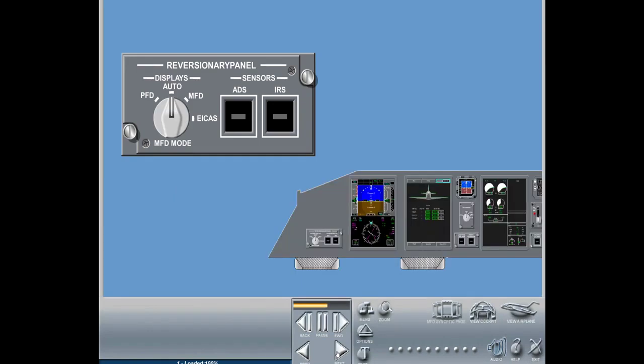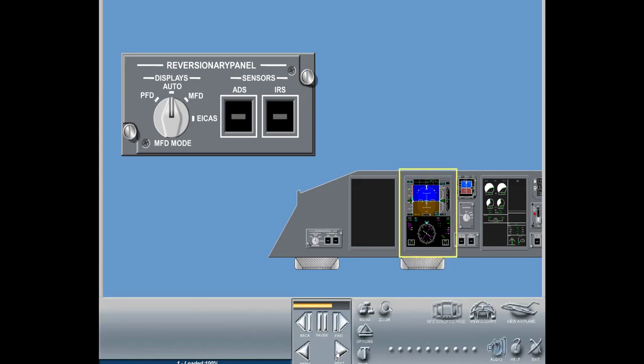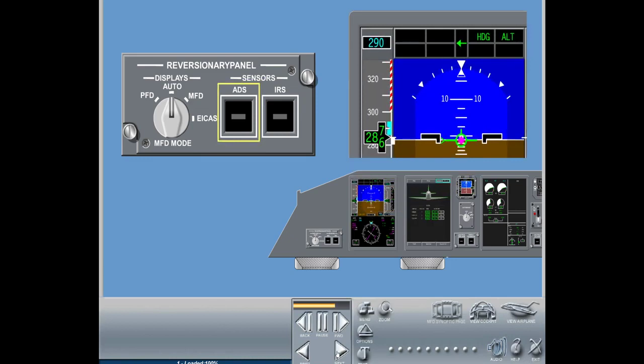In the event of an electrical emergency, the display selector knob is deactivated and the PFD will be displayed on MFD1 regardless of the knob position. With the ADS button, you can select an alternate air data source. A striped bar illuminates inside the button to indicate that it is pressed. Pushing the IRS button changes the attitude and heading source from the on-side inertial reference system to the cross-side IRS. A striped bar illuminates inside the button to indicate that it is pressed.